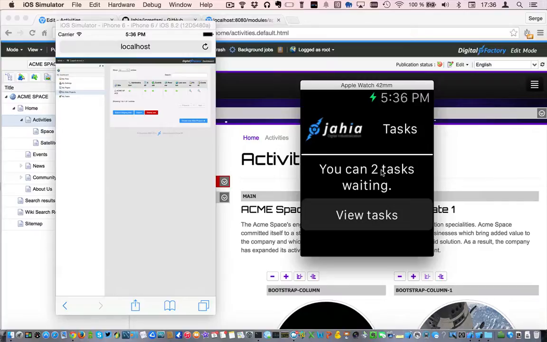So this concludes our quick demo of how to build an Apple Watch application that connects to a Jahia server to retrieve personalized data. Of course, there's a lot of things that could be improved, but I think this pretty much shows the wiring that you can build pretty easily using the server and the SDK.